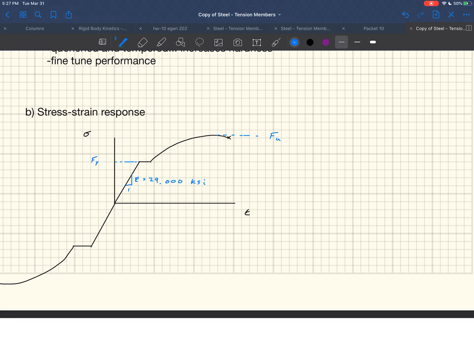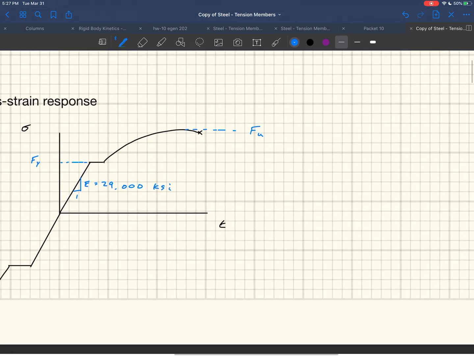The other properties of steel that come up in steel design and different applications is the shear modulus, 154 ksi. And this is the shear modulus.